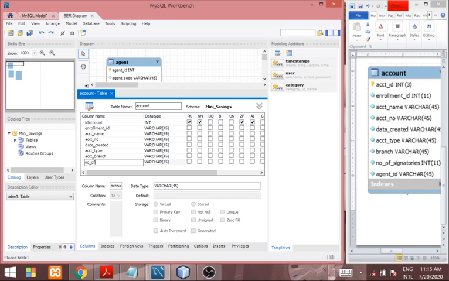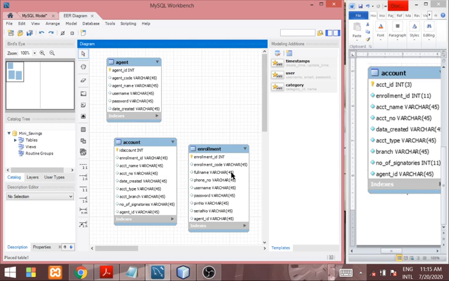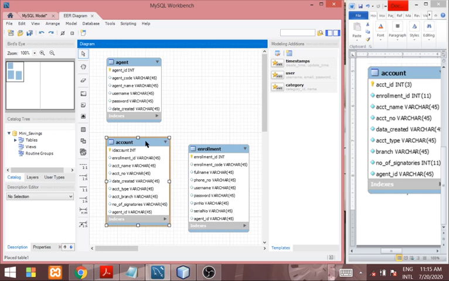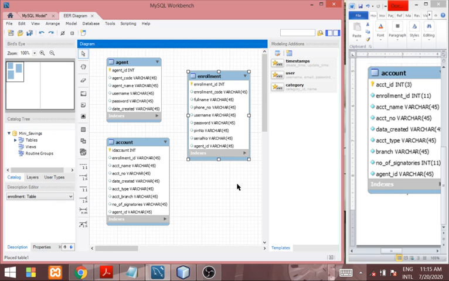Number of signatories. Next, agent ID, which is a foreign key. Agent ID. Okay, so this is our table, and then you click out and close it. So we are able to come up with the design of three different tables via the workbench. Now, relationship. How do you assign relationship?